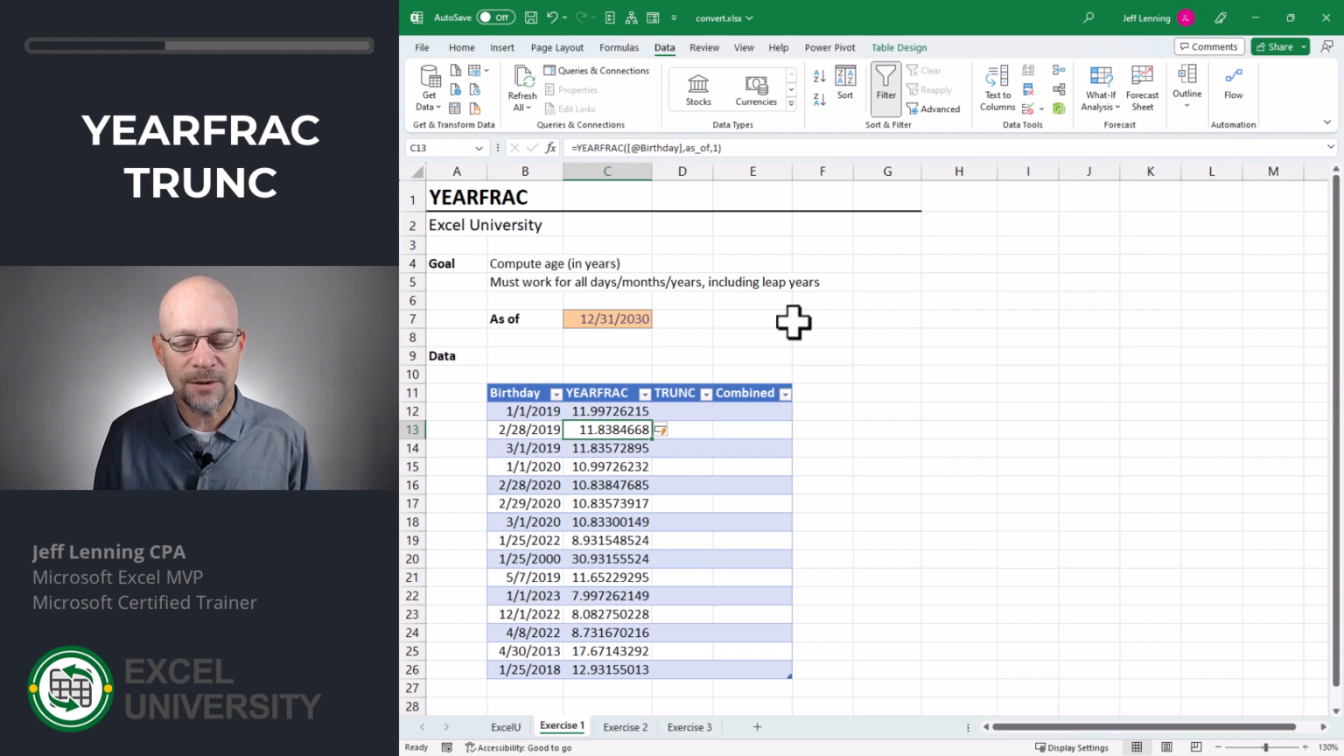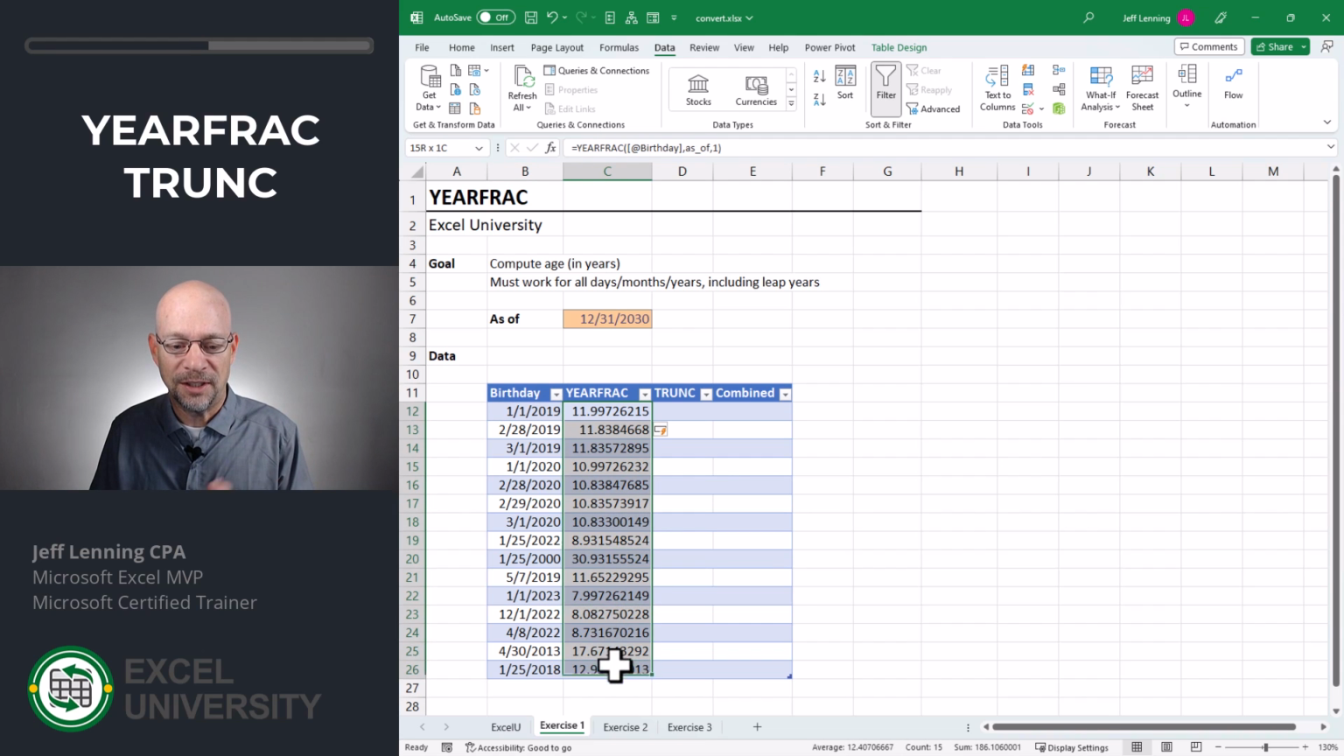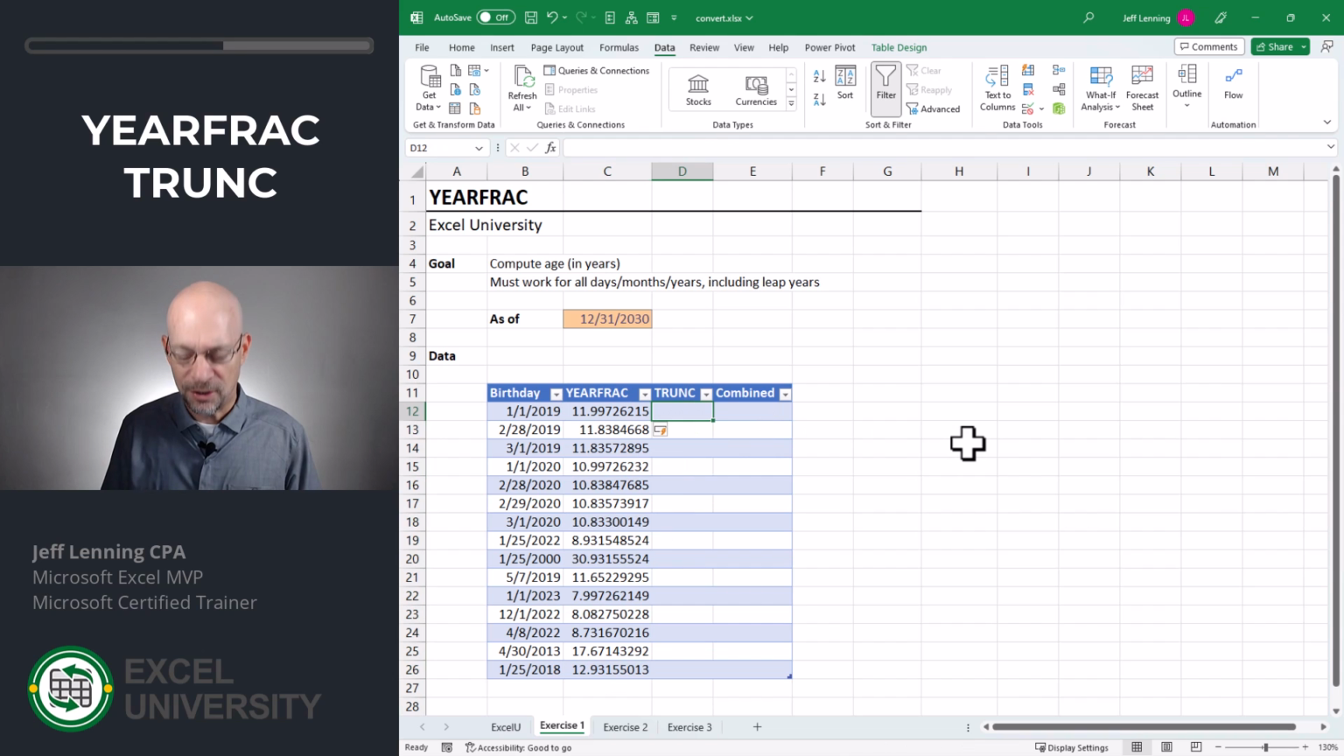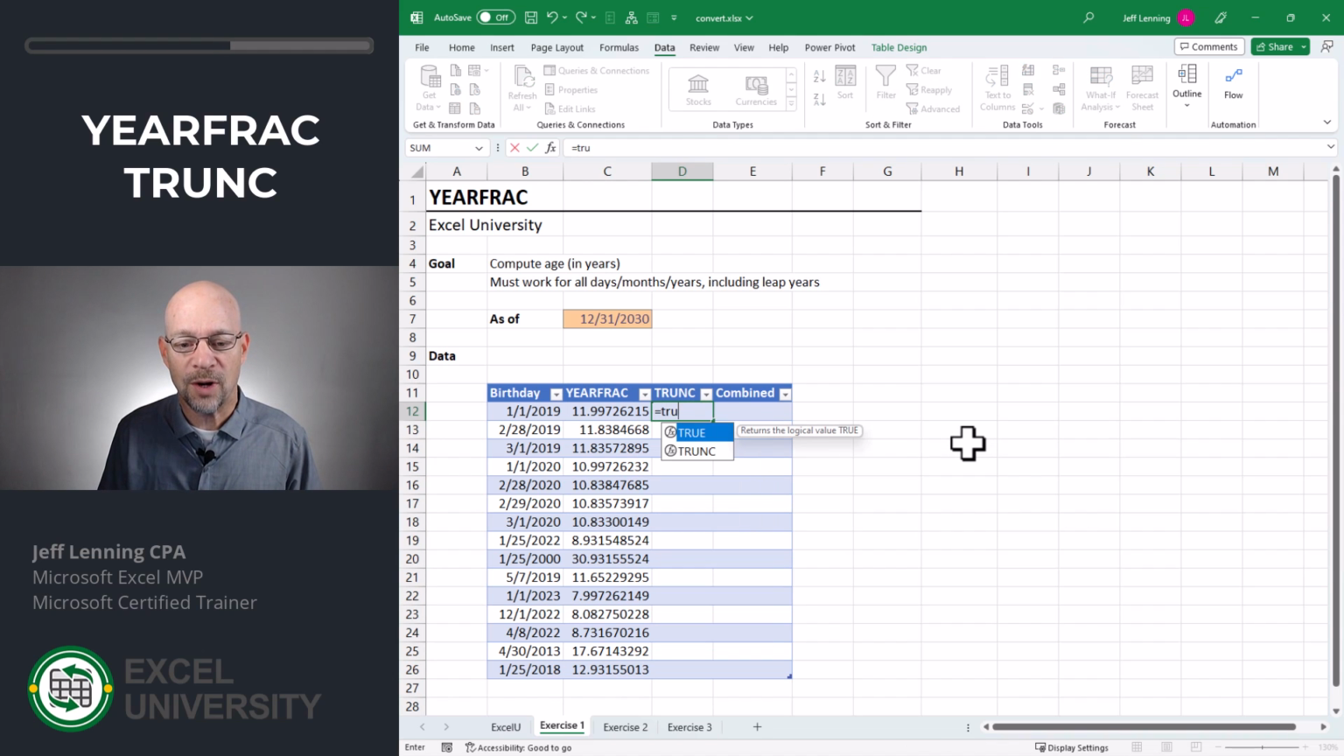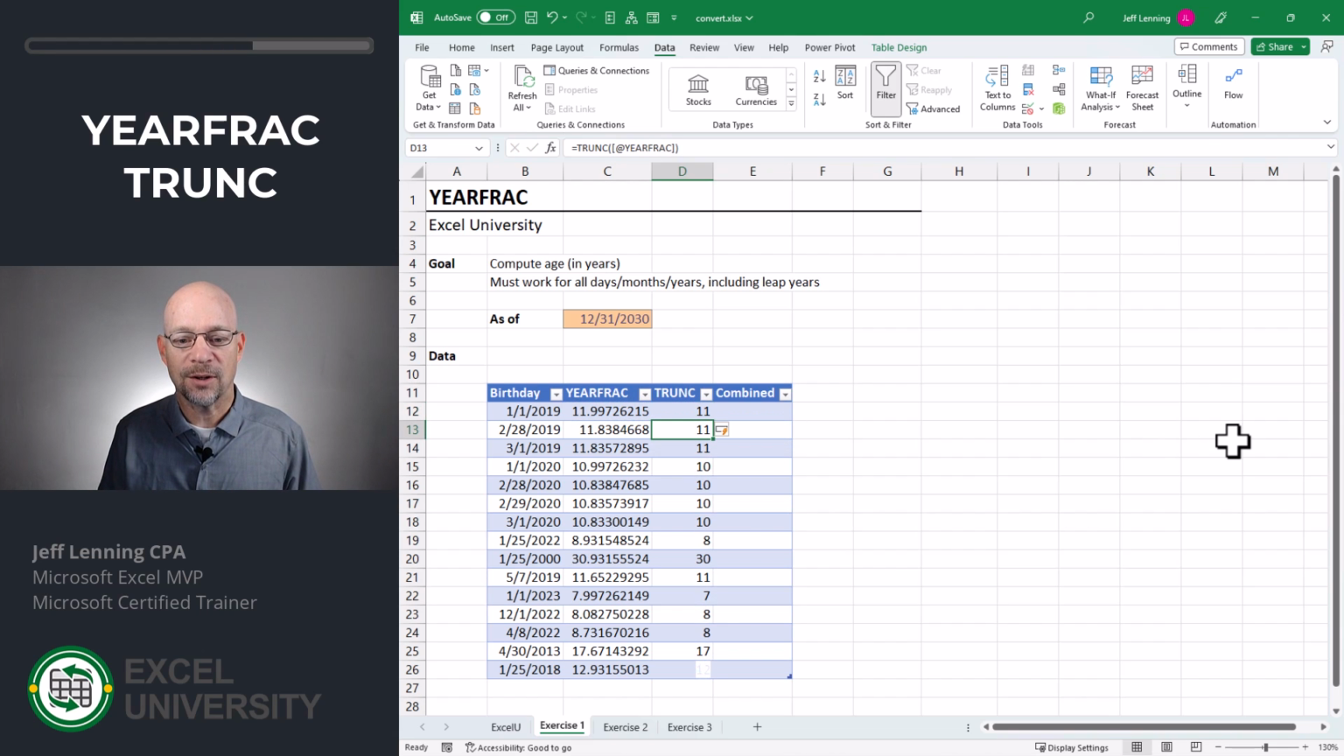Now we can't simply round the results here. We can't just say this rounds to 12, because this person wouldn't turn 12 until January 1st. So what we really want to do is eliminate this fractional part, everything behind the decimal. There are a couple of different ways to do that. In this video, we're going to use the TRUNC function, which is going to truncate. So we truncate this, close function, enter. And now we've got the age in years.